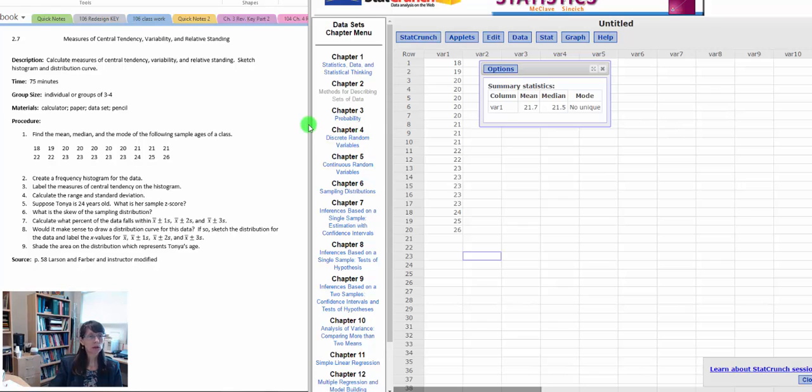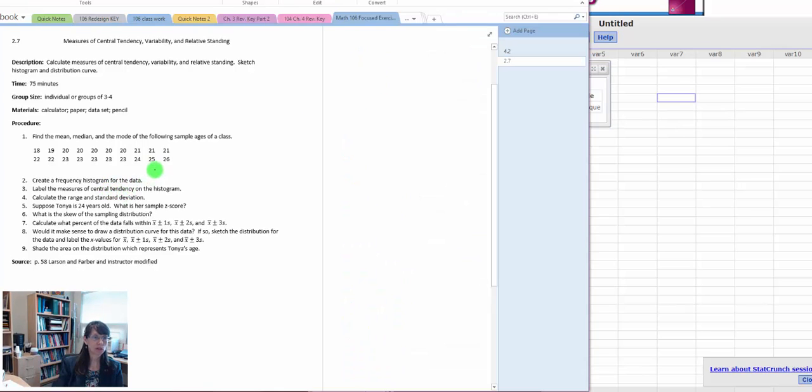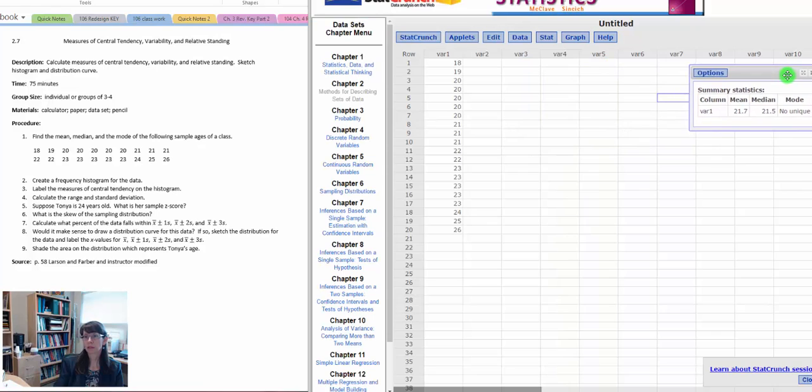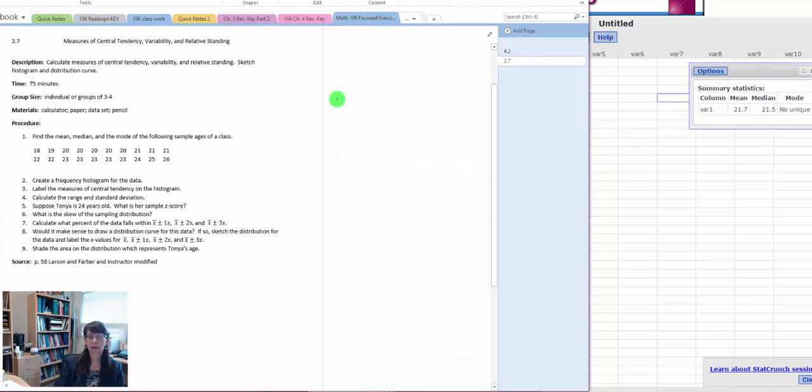So we're going to go to the sheet 2.7. Question 1 wants us to find the mean, median, and mode of the following sample ages of a class. So we found those values. Move that over a little bit so we'll be able to see both pages at the same time. So for number 1, the mean was equal to 21.7, the median is equal to 21.5, and we found that the mode was 20 and 23.